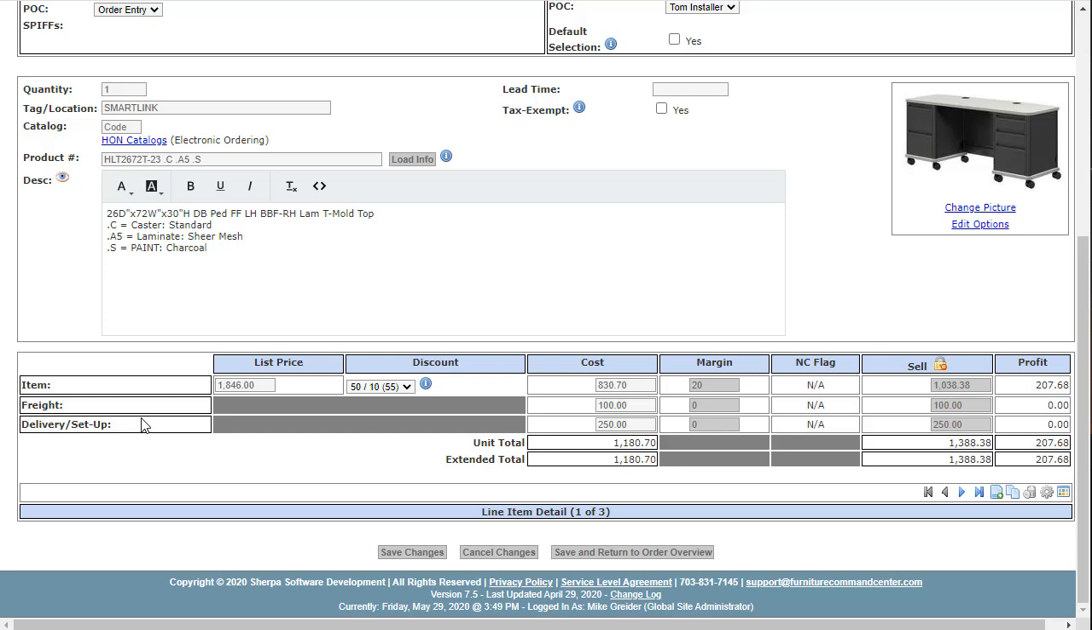And likewise, on the payable side, I would see 1 payable, in this case for the manufacturer Han. I would see 2 rows for this one line, 1 row for the item cost and 1 row for the freight cost. And then on the other payable for the third-party installer, I would expect to see 1 row for the delivery/setup charges of $250.